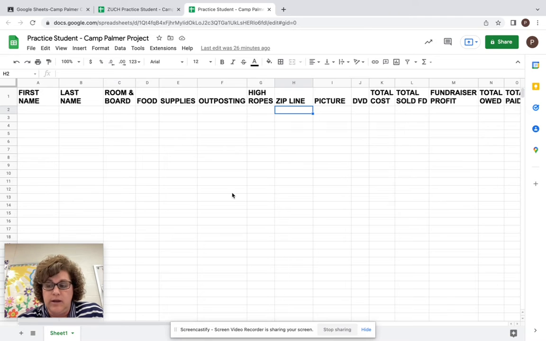If you have started, you have completed steps 1 through 4 already on your paper, and we need to go back and fix just a couple things. You will notice that all the way through outposting is correct, okay? But in column G, is correct too, it's high ropes, okay? But column H should say picture. There is no zip line. So what I'm going to do is show you how to remove that column if you have it. If you don't have it, just ignore this part of the video, okay?